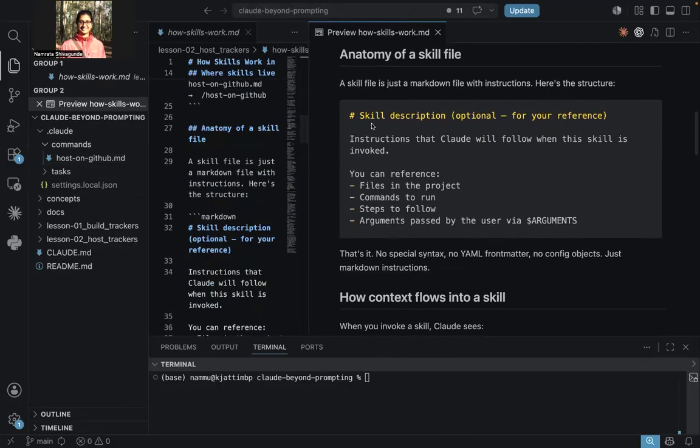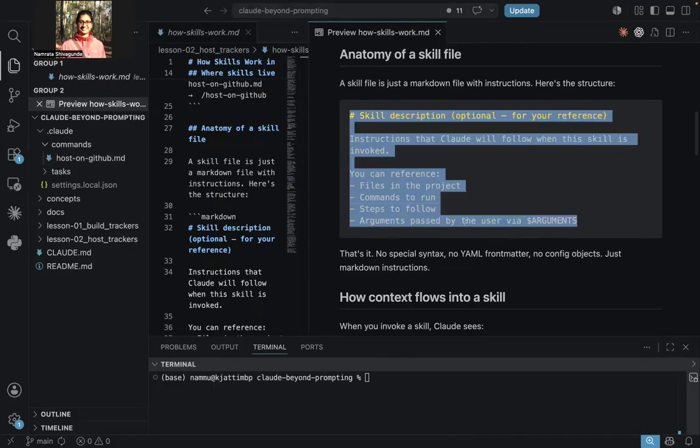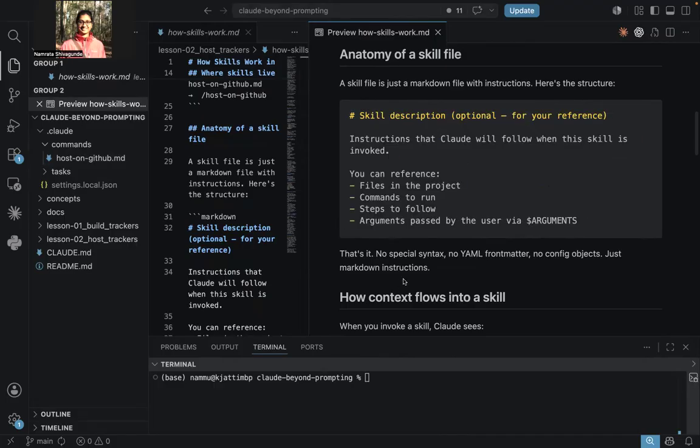So what are you going to write in the skill file? It's an instruction that Claude will follow when the skill is invoked: what you want it to refer to, what commands to run, what steps to follow, and you can also pass some arguments, which we will do in this case.